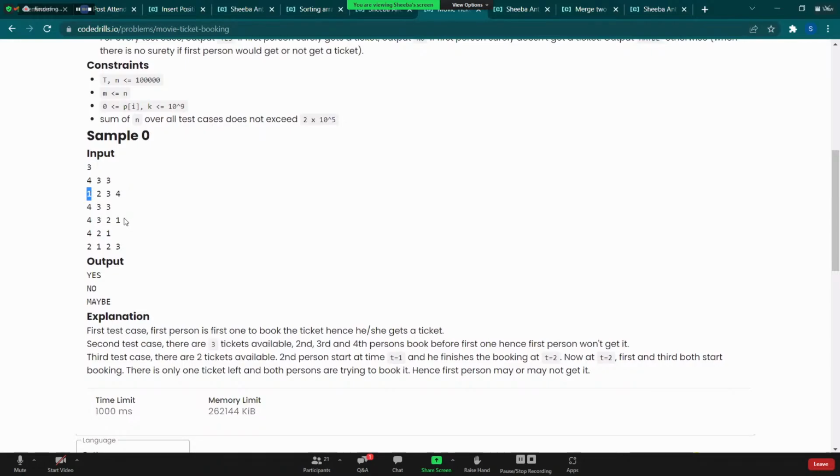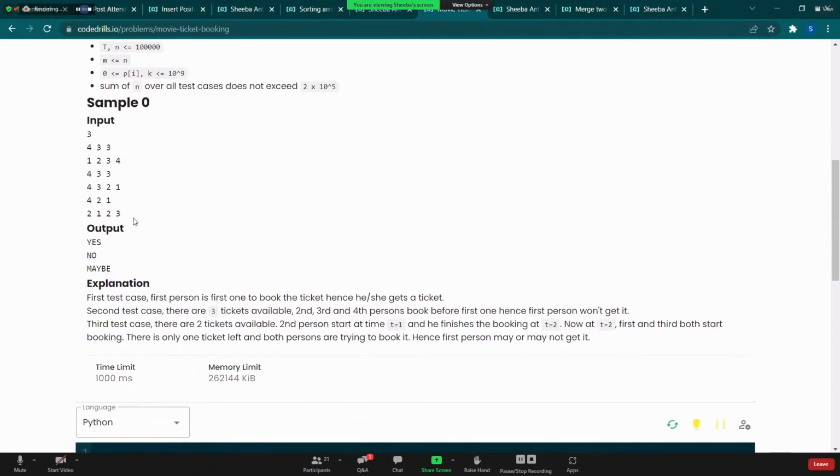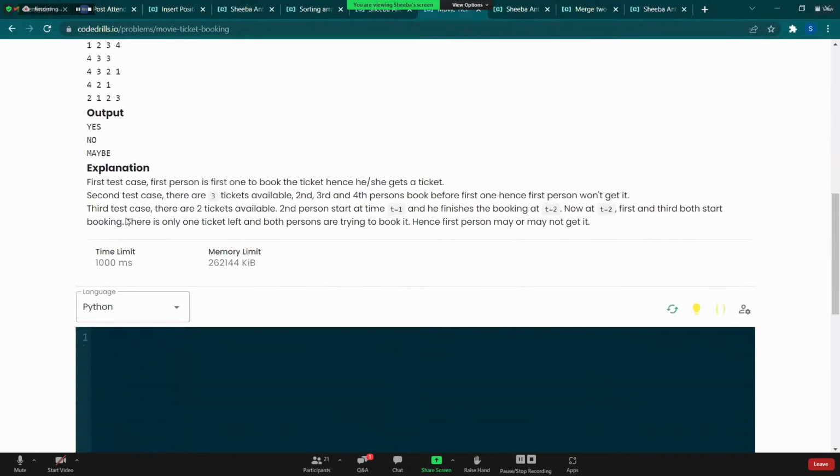But if you check the next example, where it is 4 3 3 and 4 3 2 1, here we are booking the ticket at time 4 only, but there are people who can book the ticket at 1, 2, and 3. So 4 is the greater value, and there are only 3 tickets available. So 1, 2, and 3 will get the ticket, but we won't be able to get the ticket. And then the maybe cases, like 2, 2. There are 2 or more people trying to get the ticket at the same time, so there is a chance that we may or may not get it.